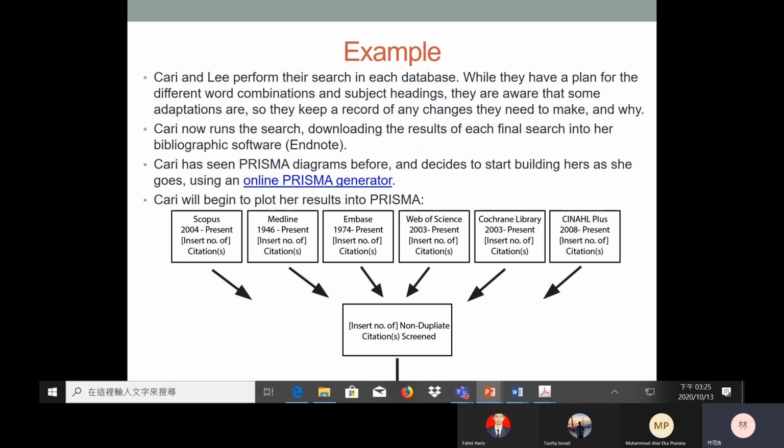I don't know the rationale why, but sometimes it depends on the year the database was established, so maybe they were established at different times. Okay, so that's why.